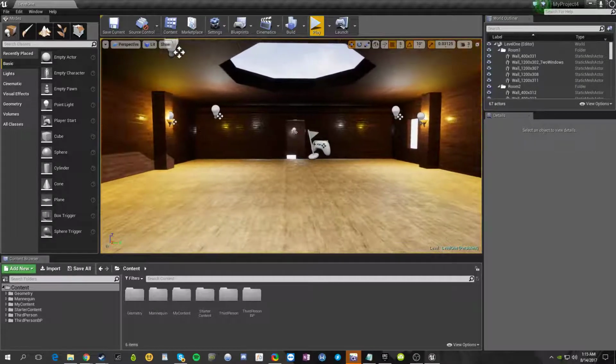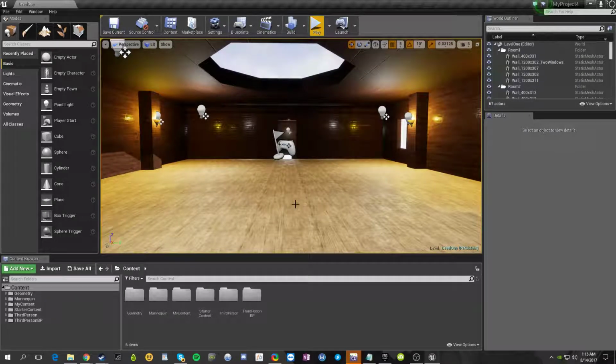Hello everyone. So over here we're just gonna be looking at Unreal Engine 4 a little bit. I'm gonna start by showing you what you can do with this very easily. Bear in mind I don't know much about Unreal Engine 4 myself.